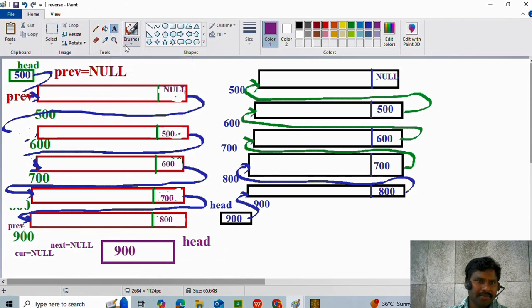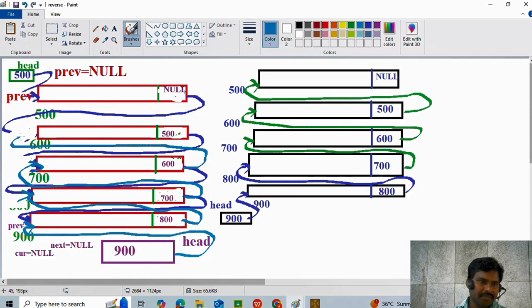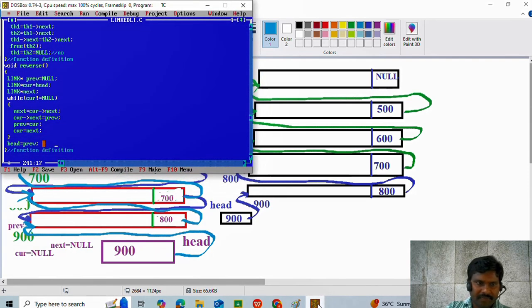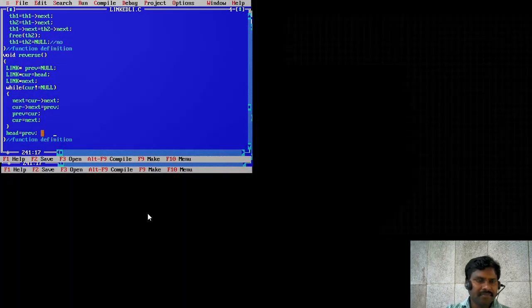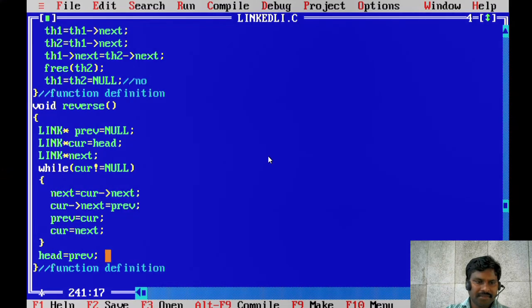So next, this 900 is pointing to this node. This is the head, first node. Next is 800. This one is pointing to 800 node. Next, this one is 700. Next node is this one. Next node is this one. Next node is this one. Next, null character. This is the reverse of a linked list. That's it.